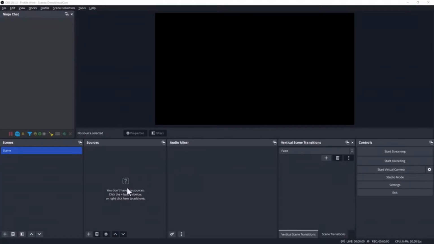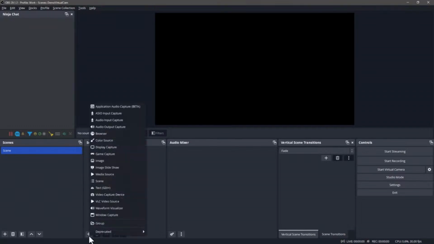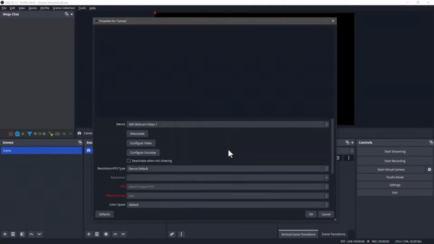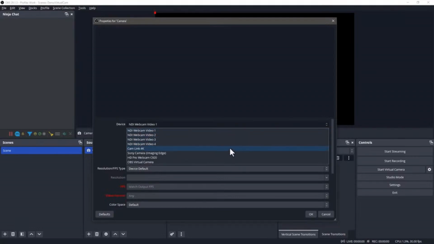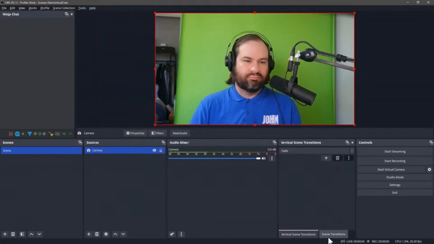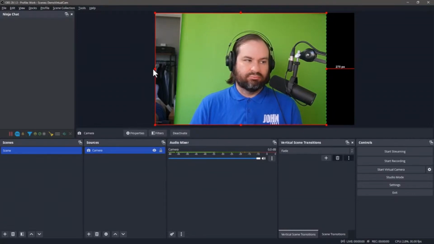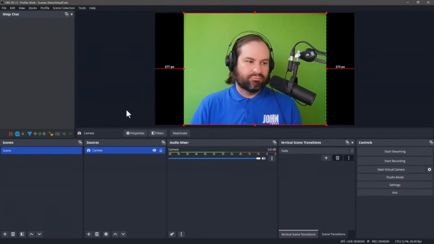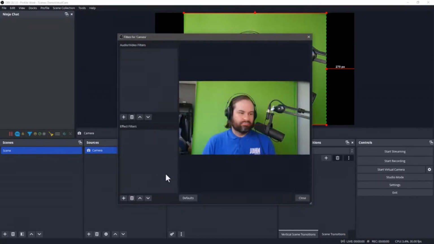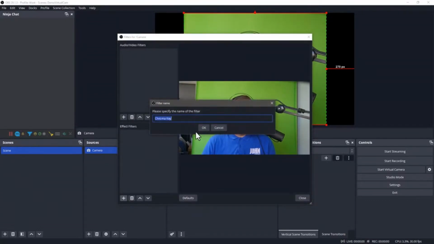Let's build out our scene. To add your camera, go down to the sources, click the plus sign, go to the video capture device. Add a name, click OK, select your camera from the list, adjust your settings. If you need to crop your camera frame, you can hold down the Alt key and drag the edges in. My green screen doesn't cover my entire background, so this is necessary for me. If you're using a green screen, you can right-click on your camera source, go to the filters, add a chroma key filter, and adjust the settings.